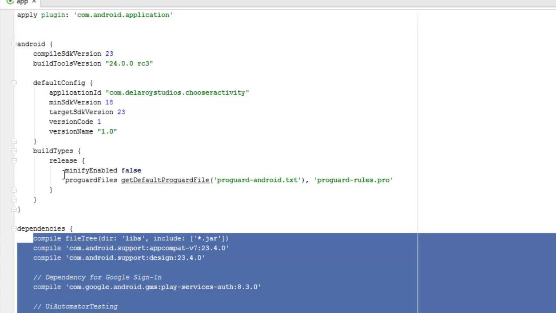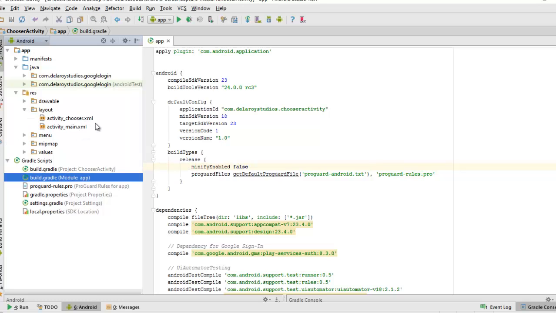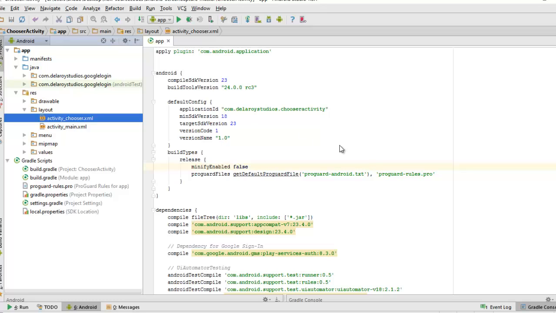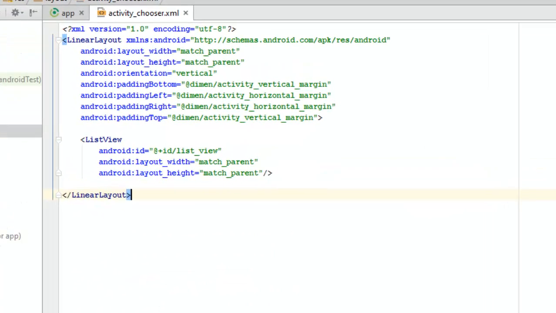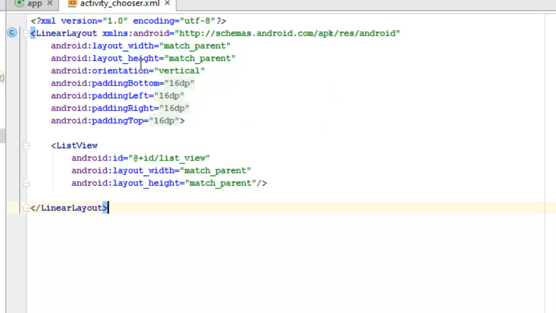All right, that's fine. I'll be looking at the layout files. We'll be talking about the activity chooser and the activity main XML. First of all, let's look at the activity chooser, which is the main activity or the main XML. It's a linear layout with the layout height and width match parent. The padding bottom, padding left, padding right, and padding top are 16 dp. It has a list view where we assign an ID to it called list view, and the layout width and height is match parent.